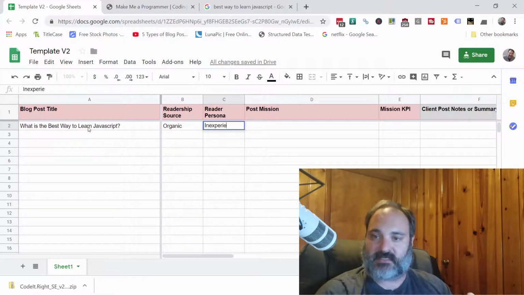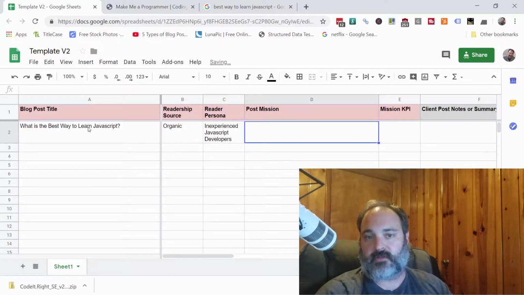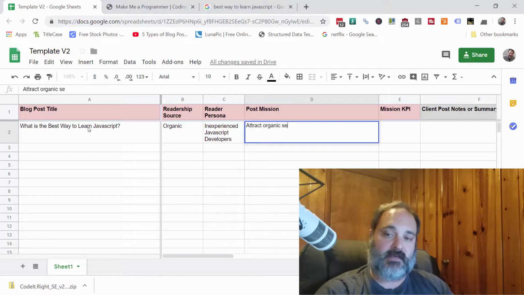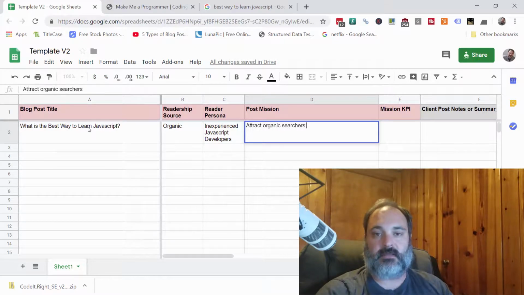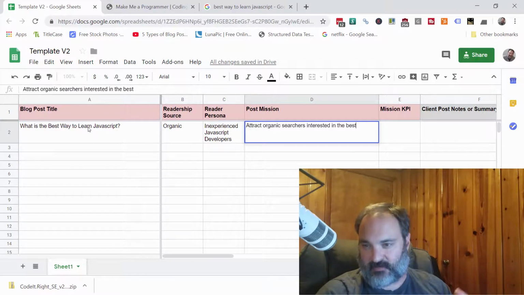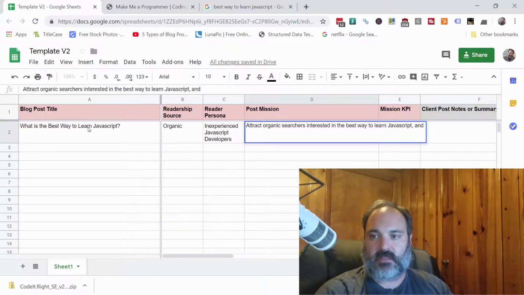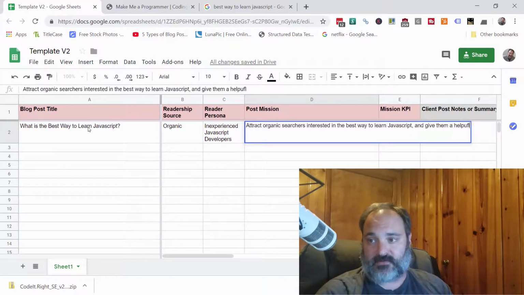So we're capturing this information for the sake of the author. Now the author knows people are coming from Google. They're going to be inexperienced JavaScript developers. And here is my title. The next thing we're going to do is tell the author all about what we're trying to do with this post. And I don't mean what the post is about, but as I mentioned before, the actual mission, why we're writing this. And so in this case, we want to attract organic searchers that are interested in how to learn JavaScript in the best way.